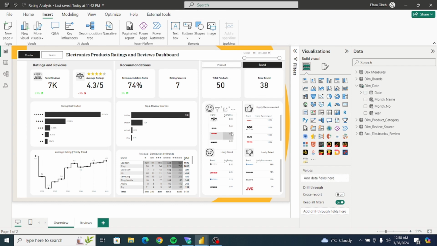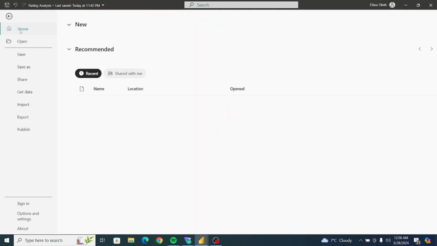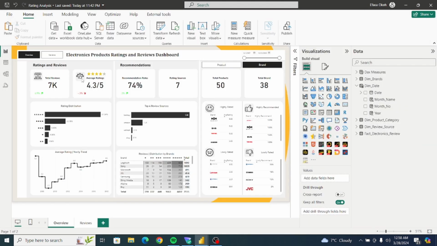So with this, we're actually done with the first page of the report, which is more like part one of the video. So I'll simply come to home. I'll click on file. I'll click on save. Just come here and save to make sure it's saved. So with this, we're actually done with part one, which is the first page of the report.